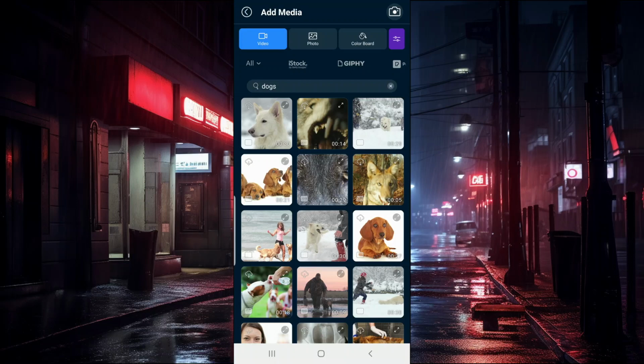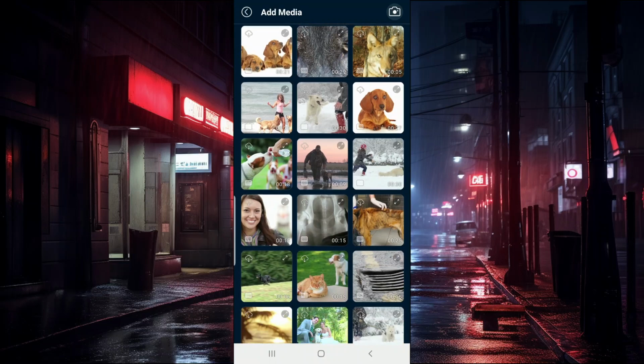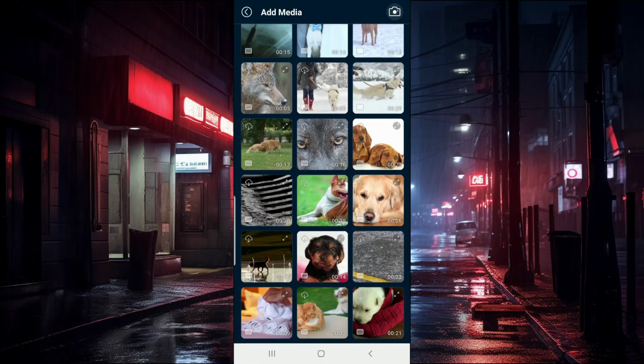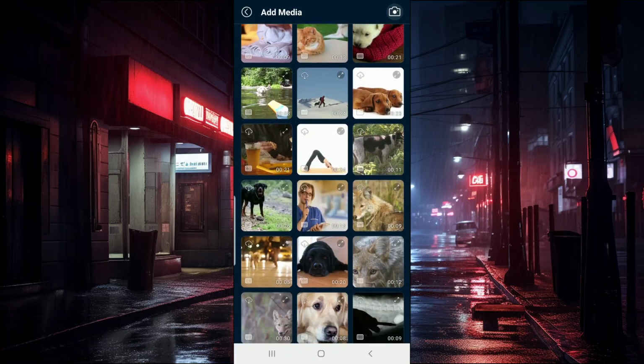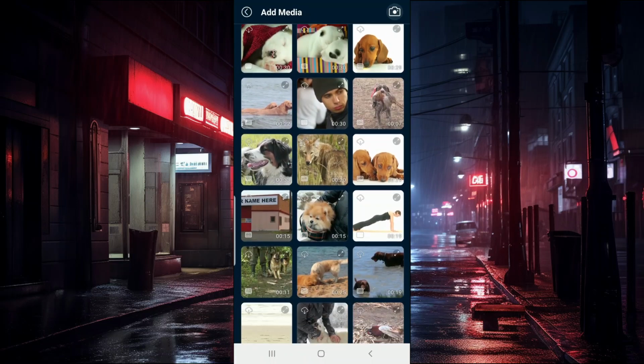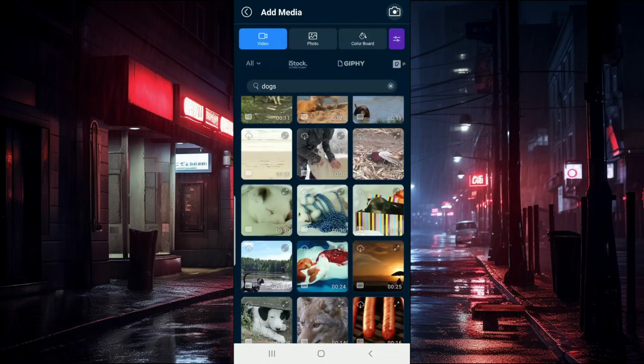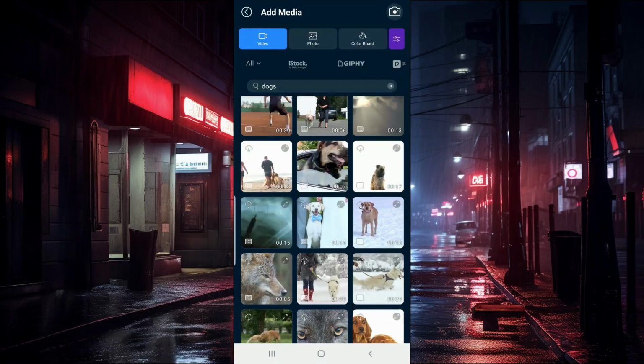This is iStock by Getty Images. You're looking at their library of dog videos, right? And it just keeps going. It keeps going. It just keeps going. We haven't bottomed out yet. And this is just iStock by Getty Images.